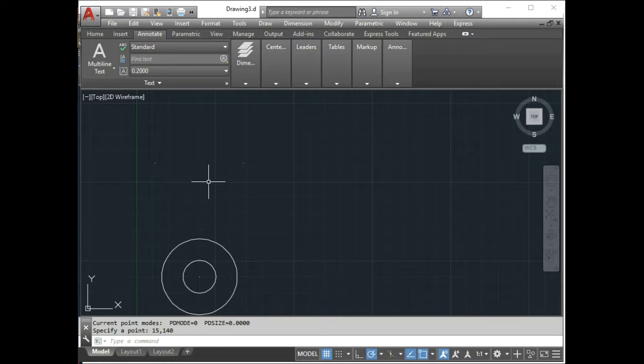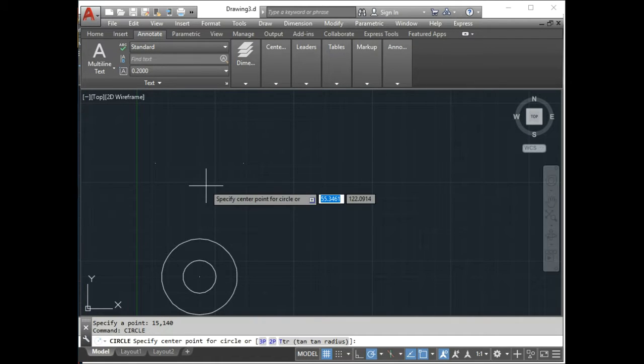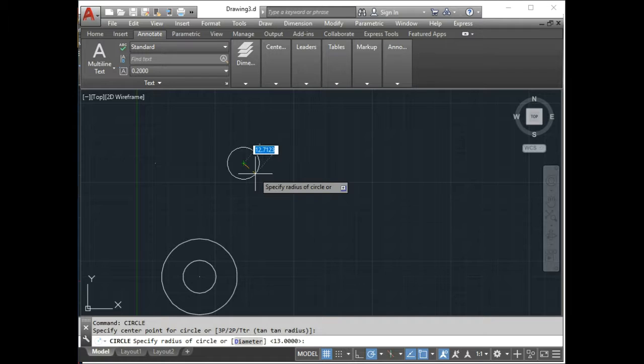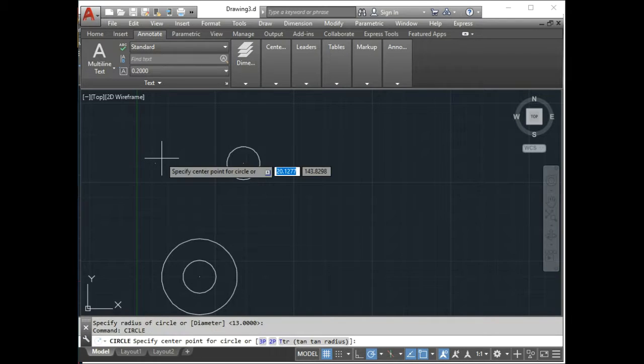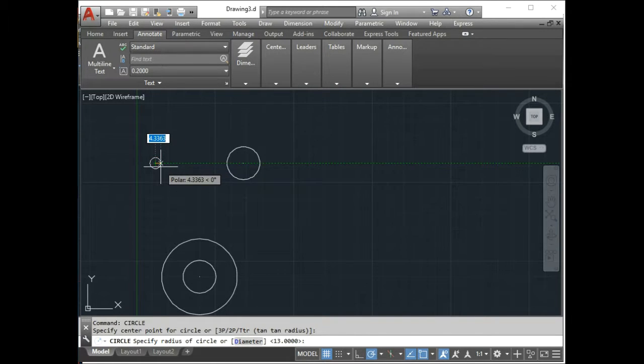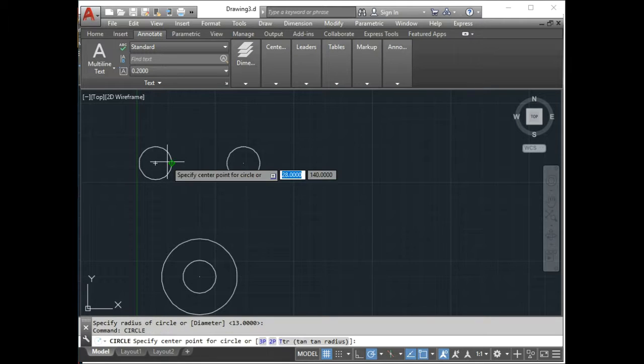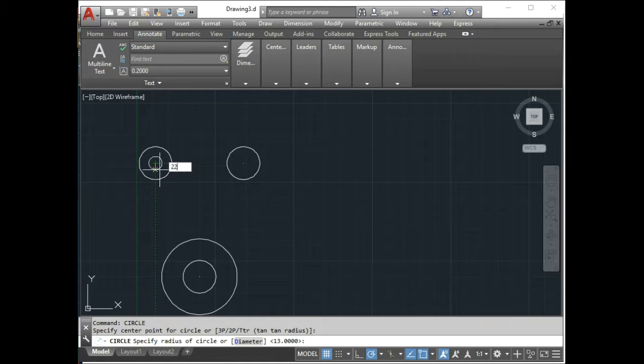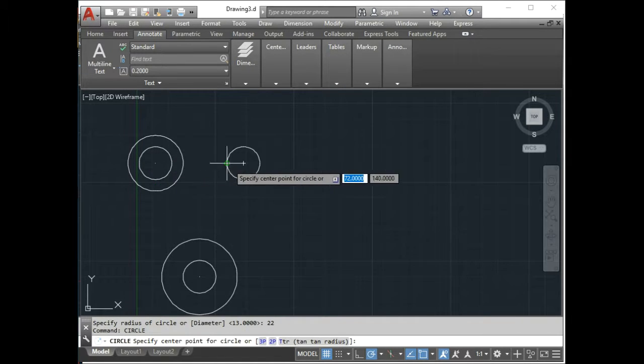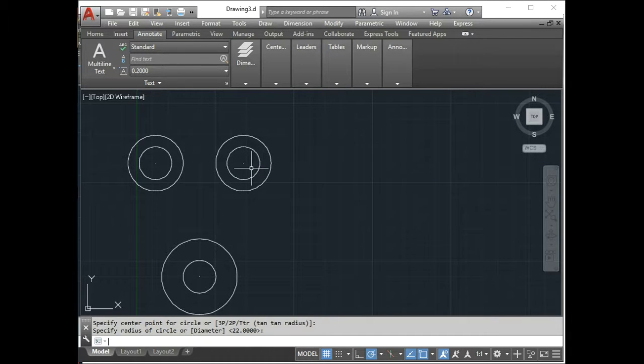So I am taking a circle from this base point. The length is the same as the circle. The three circles have a radius of 13, so I am taking a radius of 13. Circle, enter, and base point, enter. So from this base point we have another circle with a radius of 22, and another circle from this base point with a radius of 22. So these are the circles.